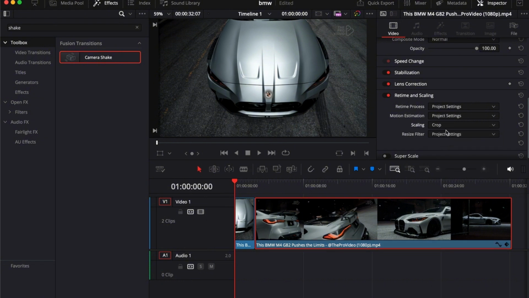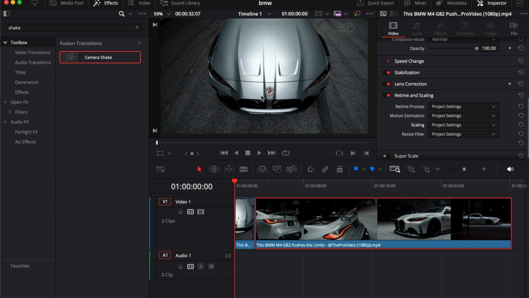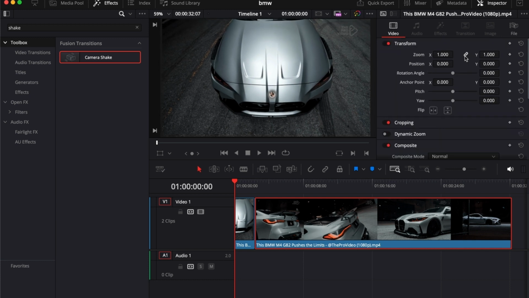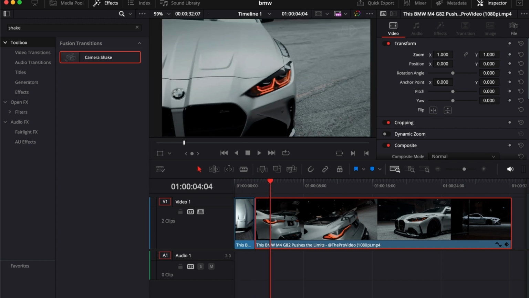You can choose to do crop or fit, fill, and stretch. Just use the project settings if it's already according to your own dimensions in the video. You can also do it in Transform, just unlink the X and Y axis in Zoom, and then you'll be able to zoom in, zoom out basically. Let me show you what it would look like right here.